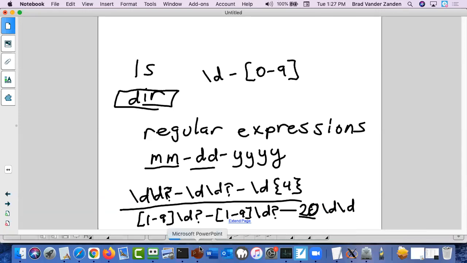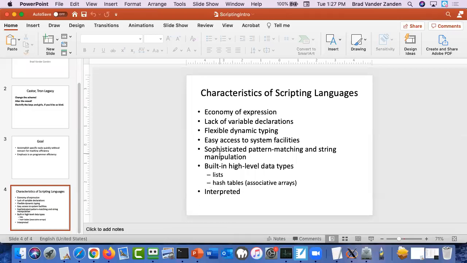So scripting languages are all about text manipulation, not something that is as frequent in compiled languages, where a lot more of the emphasis is on numeric computation. In scripting languages, the innovation and the concentration is on string manipulation.